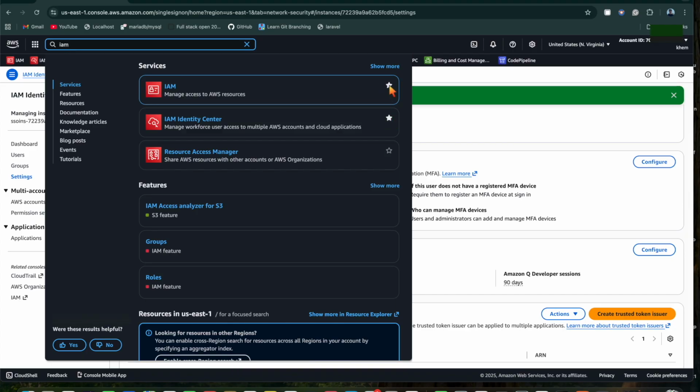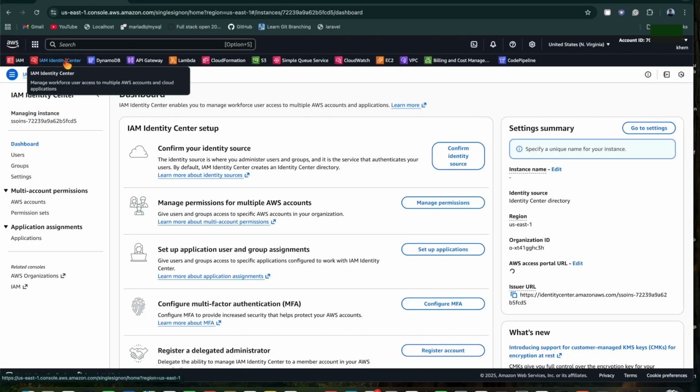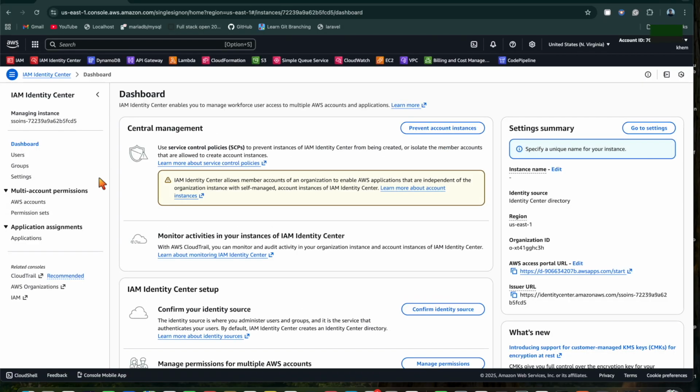Once you bookmark, it will come like this on the navigation panel, so it's very easy to navigate from there. Any resources that you have been using frequently, you can bookmark from here.